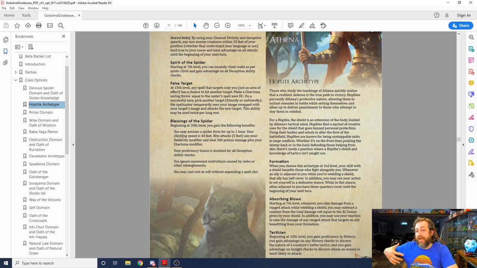So if someone shoots a firebolt at you, it's going to reduce that firebolt by your AC's bonus. It also means it stacks with a magical shield. So if the shield's a +3 shield and it gives you a total 5 bonus to your AC from the shield, it will reduce that damage by 5. In addition, you may use your reaction to take the damage of any ranged attack that targets an ally benefiting from your formation. I would capitalize formation here because formation means the level 3 ability, not just a general formation. I realize that's a nitpick, but you've got to be specific when you're doing these kinds of things.